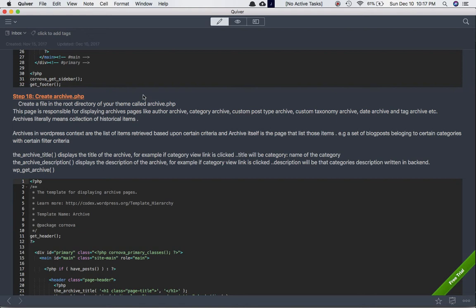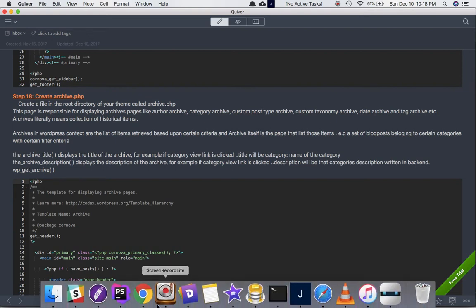Now, this page is responsible for displaying the archive pages like author archive, category archive, custom post type archive, custom taxonomy archive, date archive, tag archive, etc. Okay, so what is this archive? Archives literally means collection of historical items. Without the archive pages, it would be very difficult to find a very useful post that may be lost in thousands of blogs that you might have in your site. So with archive, it is very easy for you to search that particular post.